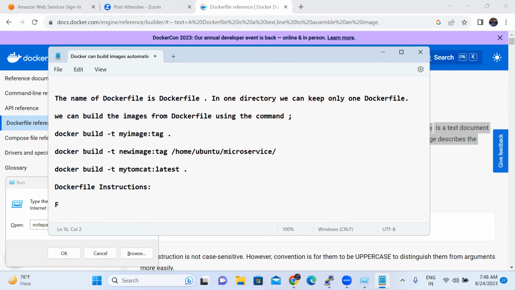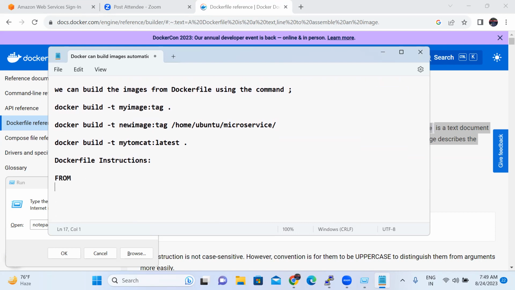While giving the instructions, give them in capitals. All the instructions should be given in capitals only. In a Dockerfile, only the D is capital, but all the instructions we need to give in capitals. What is the first instruction?